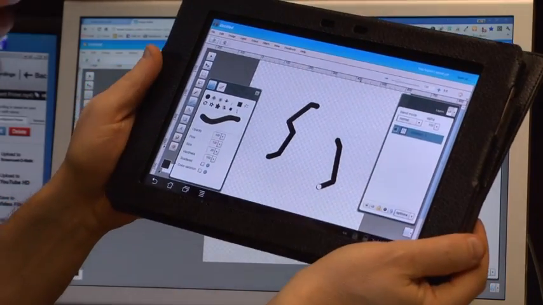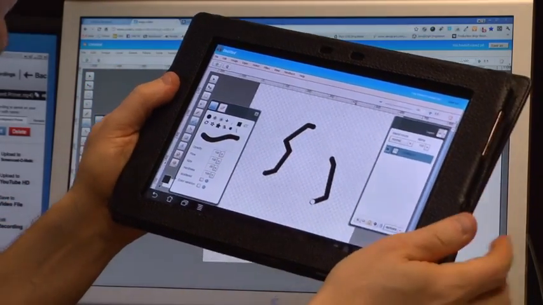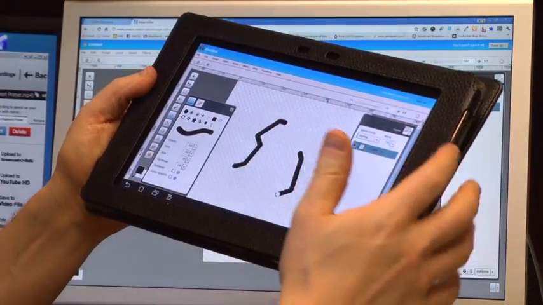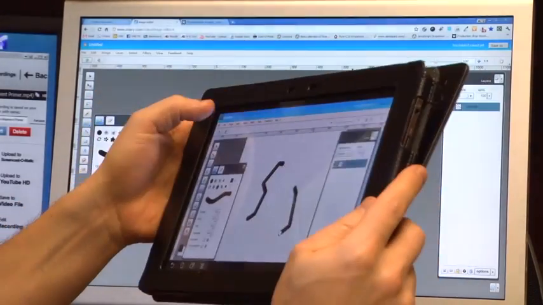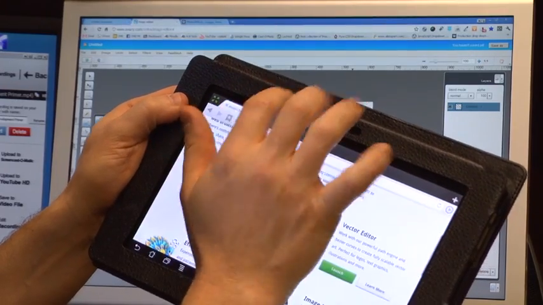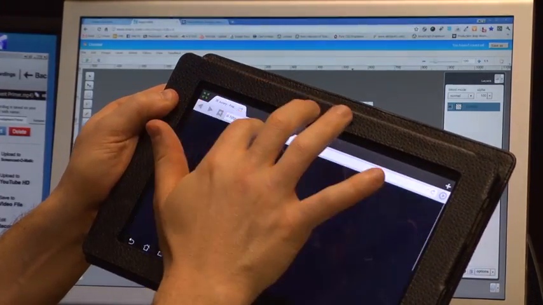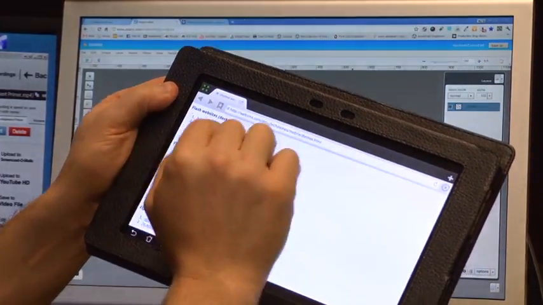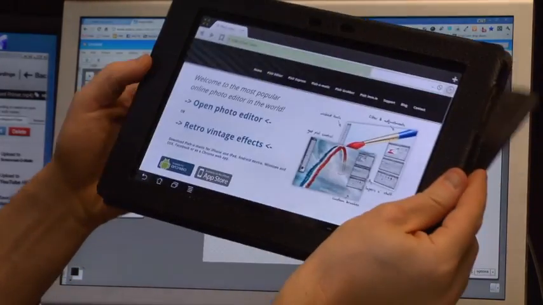Now this is using Flash once again, not using HTML5. So the point of this is that you can actually use some Flash and be quite effective. Now that's not the most effective one that I've seen out there for sure. I definitely like the Pixlr better.